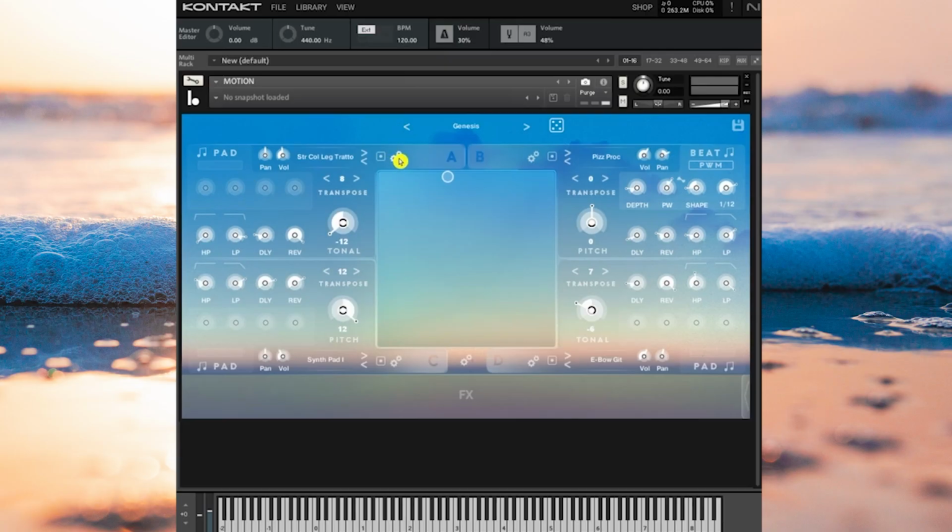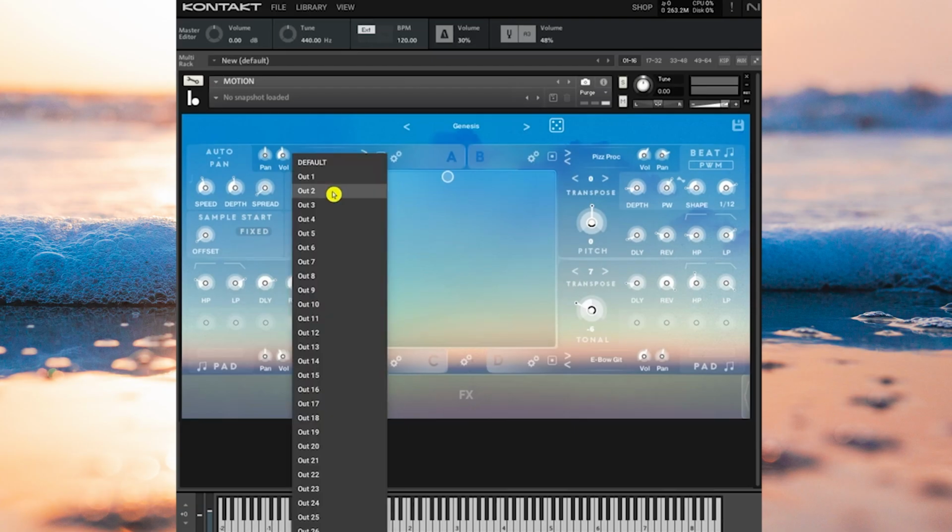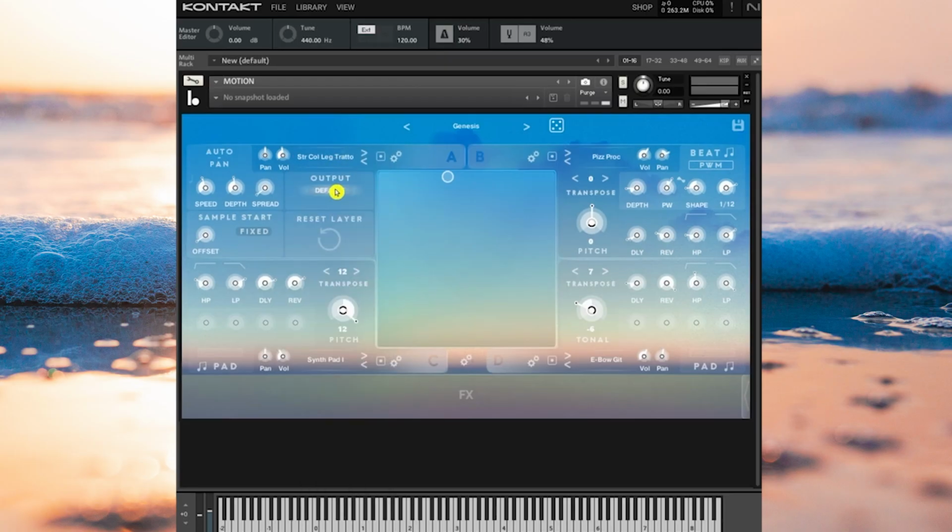These cogs here reveal a secondary layer of controls that controls the auto pan feature. If you want to do that, you can reset all the layers to their original settings, and you can even set the output on your MIDI DAW, or actually your Kontakt output can be selected from here. I'm going to leave that at output.